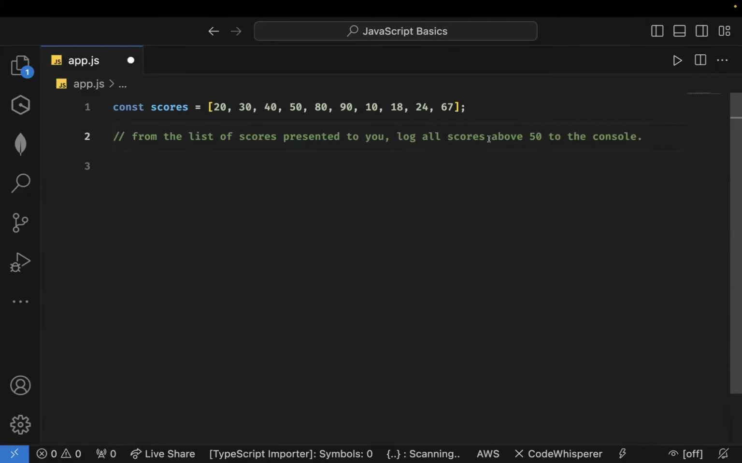Log all scores above 50. So this is a condition to the console. When you say if a score is above 50, log it to the console. The question can come in any format, but you need to be able to recognize the particular paradigm that you have to use to solve it.